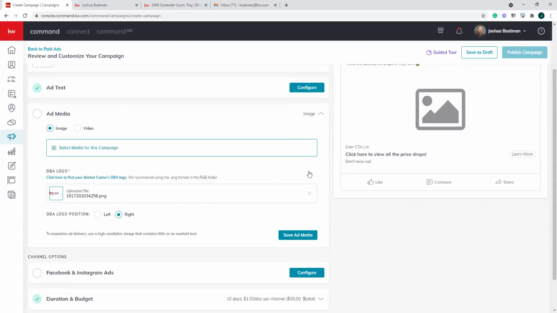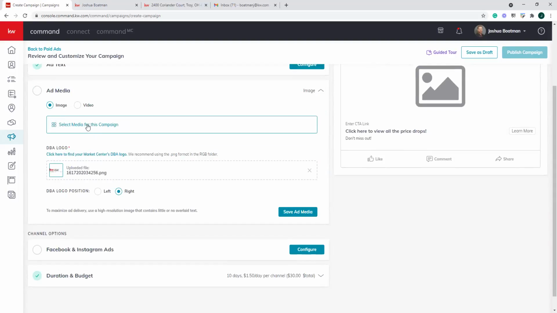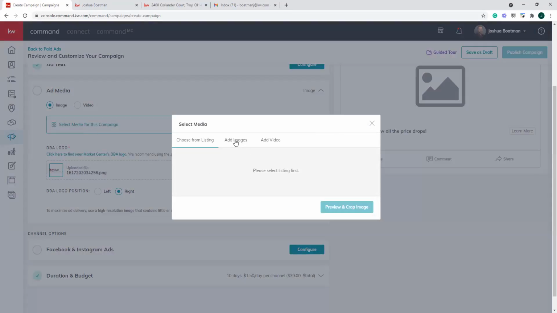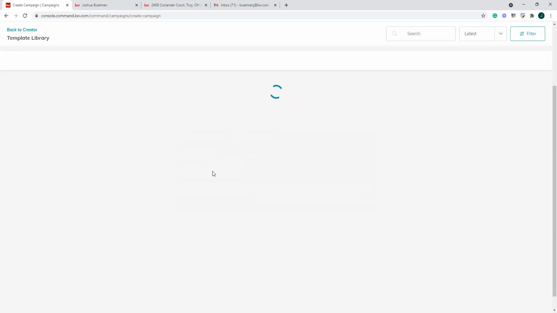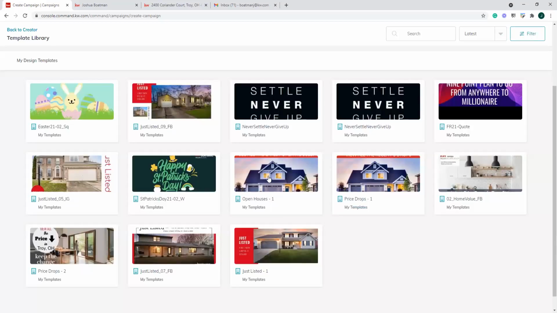Now we're going to go to add media, and I'm going to select media for this campaign. I don't have any listings associated with it, right? But if I go to add images and I browse my designs library, we talked about this before, right? We're going to go through this relatively quickly. I can select a design that I've done within designs, right?